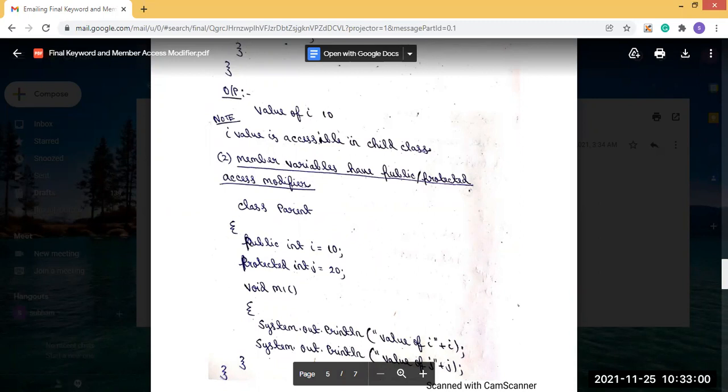Public means it is accessible from anywhere. Protected is accessible if the two classes are present in the same package. But if they are in different packages, it cannot be accessible. But note down that there is one condition: if it is protected and present in a different package, it can still be accessible if the child class is extending the parent class. Now let's say we take this example, and the classes we are using are present in different packages. As I said, protected members cannot be accessible from a different package.